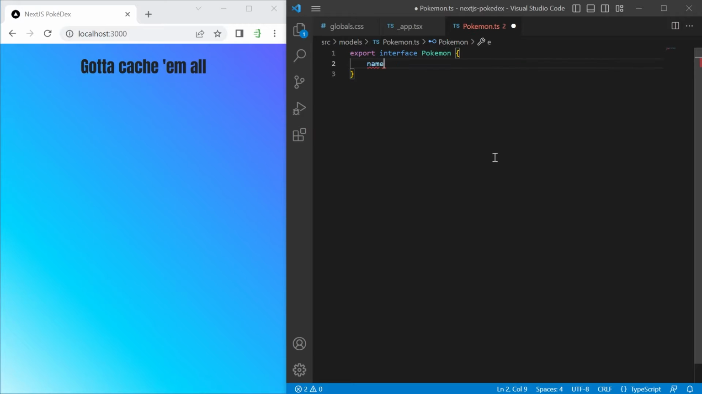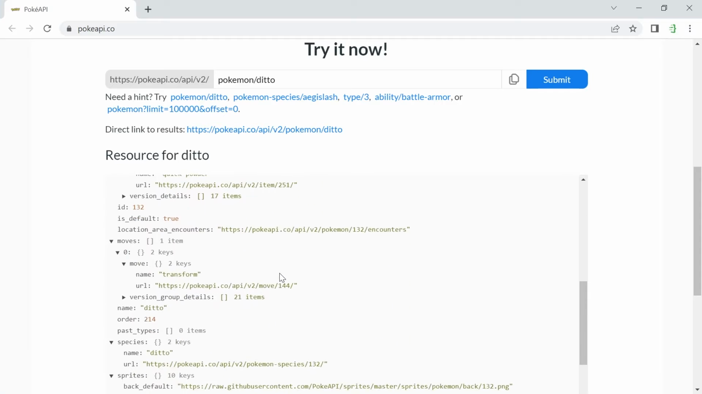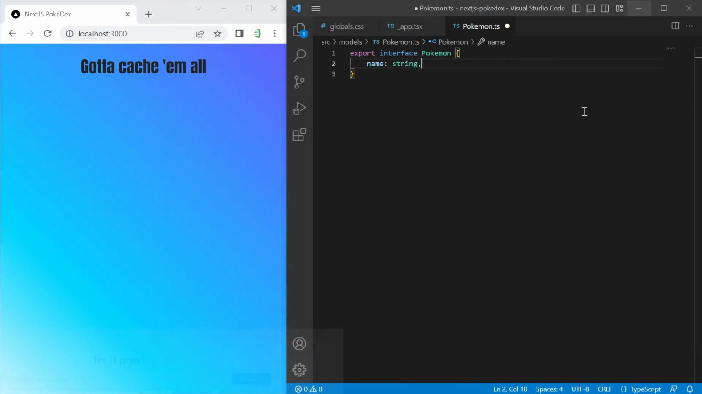So we want the name, which is of type string. And the name has to exactly match what we get here in the JSON. So somewhere here is the name field. So you have to make sure that the spelling of the fields you want to get is the same as here in the JSON response.